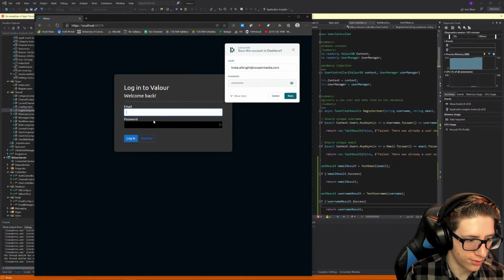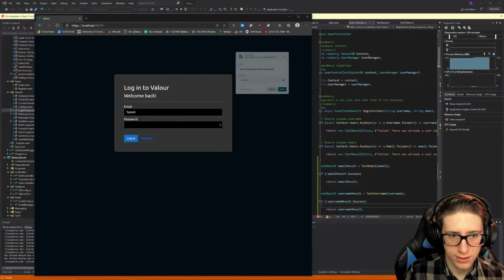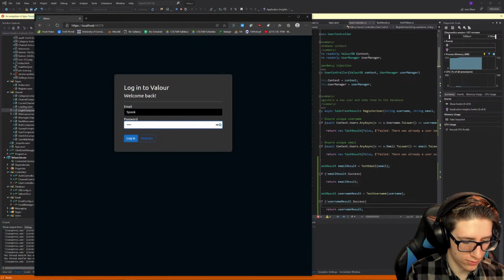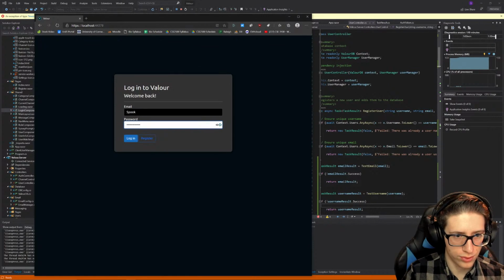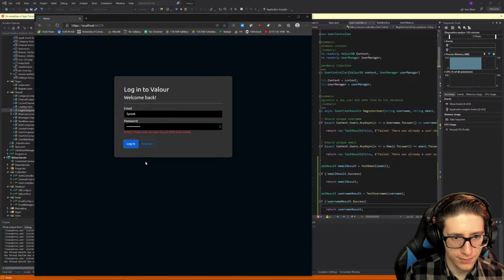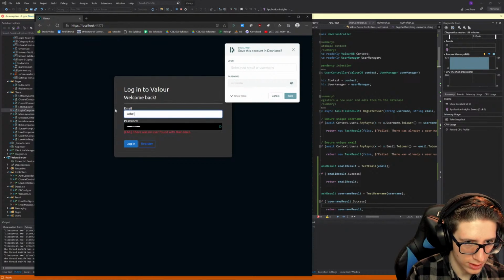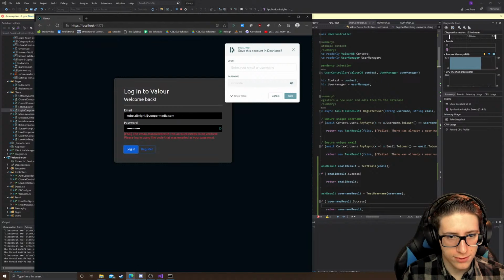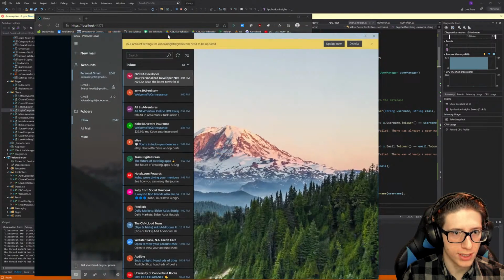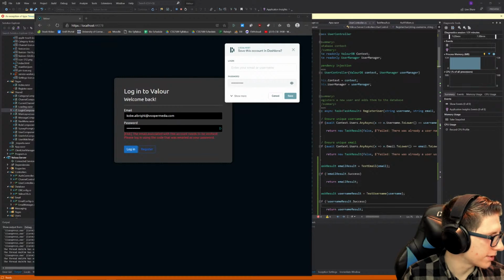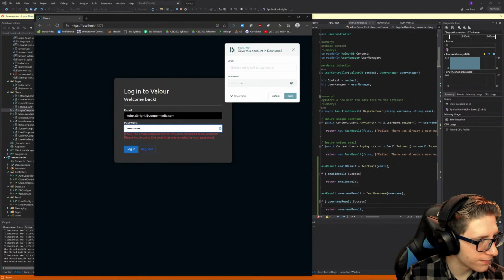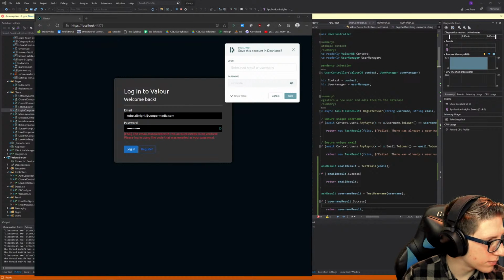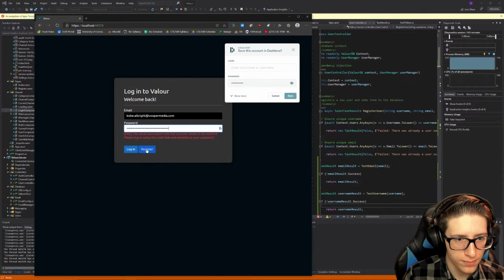All right, so that should work now. Spook. Password 123 exclamation point. Oh, email. Ah, please log in using the code that was emailed as your password. That is correct. Oh, I probably shouldn't just leak all my emails. That's probably a bad idea. Valour registration. It emailed me the password. Boom.